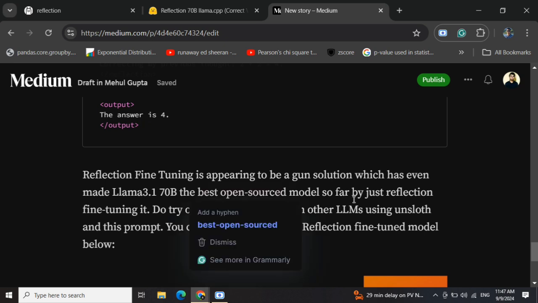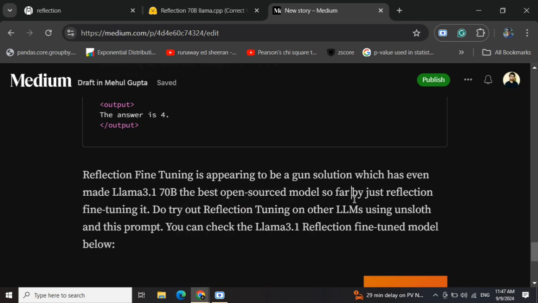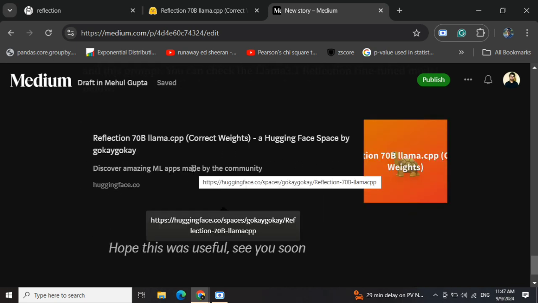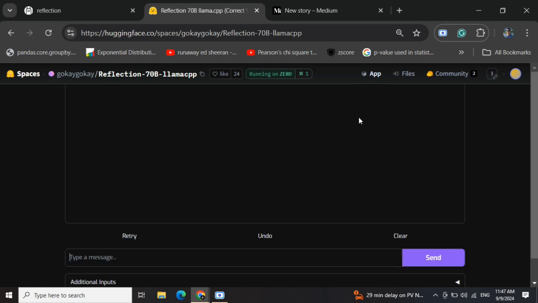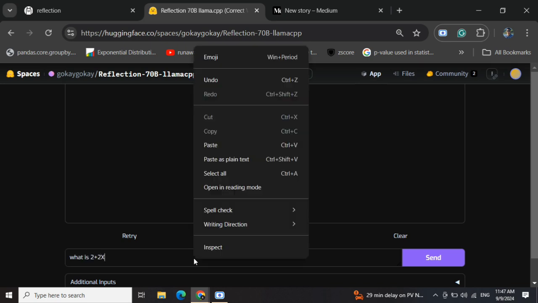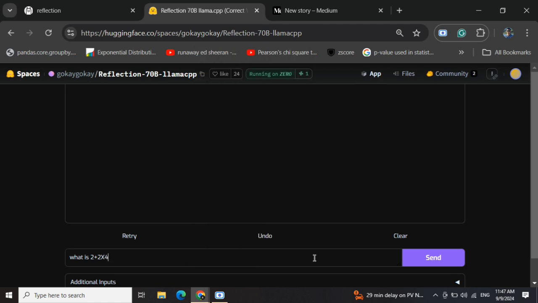So basically, wrapping this up, reflection fine tuning appears to be a great solution, because Llama 3.1 70B, which is not even the biggest model, is now the best open source model thanks to reflection. And you can check out a demo for the Reflection 70B model on Hugging Face Spaces. I will just open this for you. Let me type a message: what is 2 plus 2 into 4?